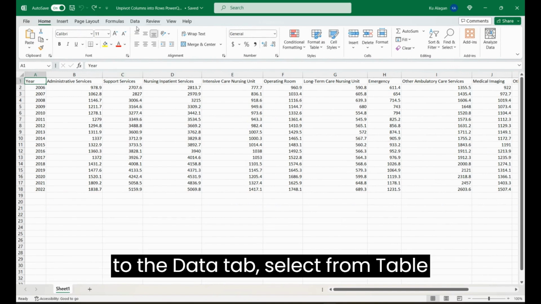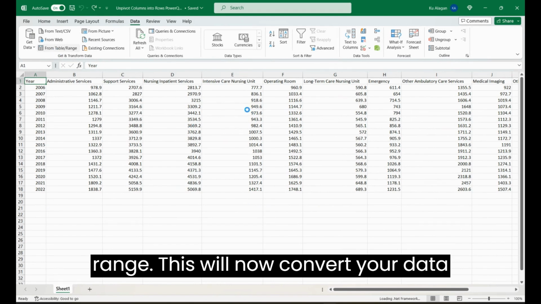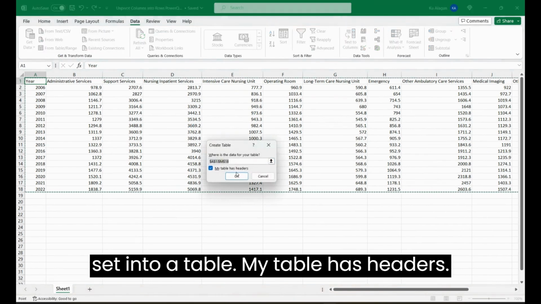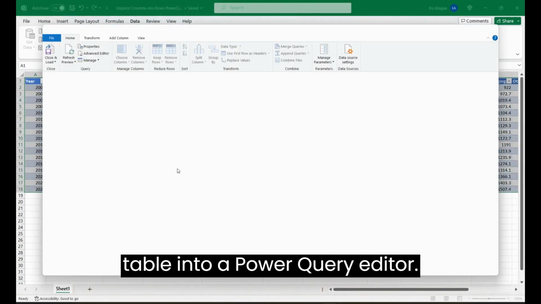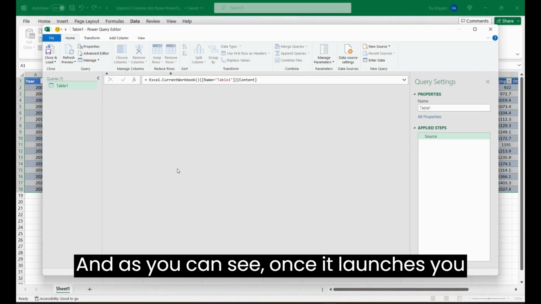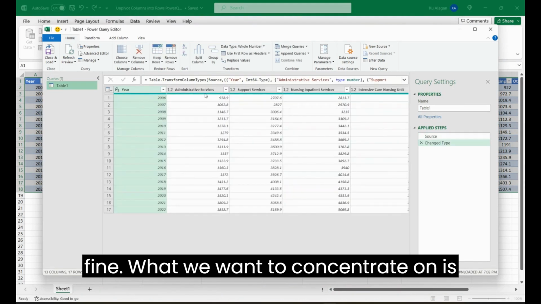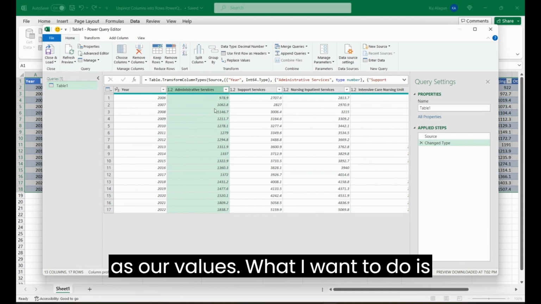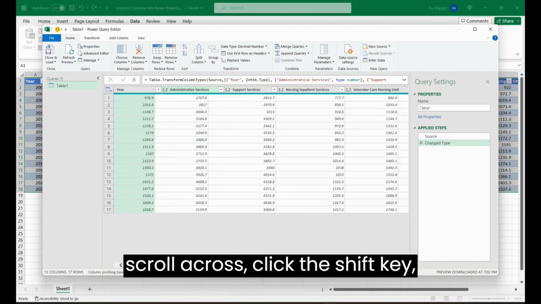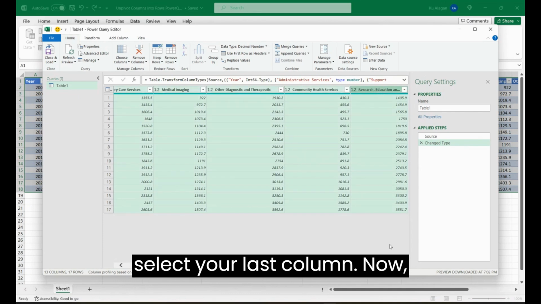What you want to do is navigate to the Data tab and select From Table Range. This will convert your data set into a table. My table has headers. Click on OK. This will import your table into a Power Query editor. Once this launches, you'll have your years on your left, and that's fine. What we want to concentrate on is our columns, where our service area is, as well as our values. Scroll across, hold down the Shift key, and select your last column.